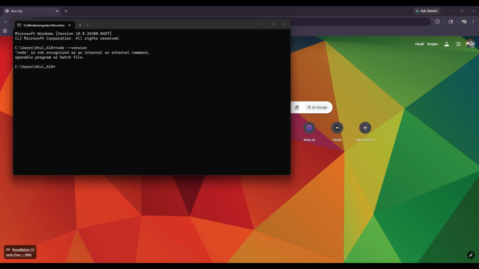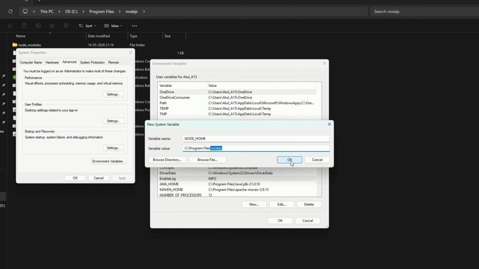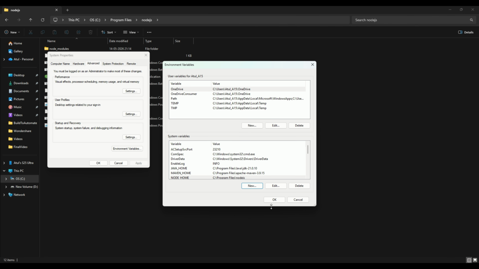Finish. So now we need to set the path of Node.js. Let me check. Here it is, Node.js. Copy this path. Let's open system variable. You need to click on here. First create one variable. Click on the new button. Here enter node_home. And in variable value, you need to paste the copied value. So this is the path of Node.js. And then click on OK, and then OK.